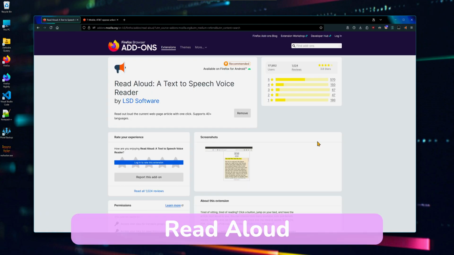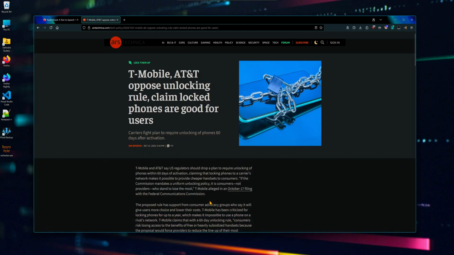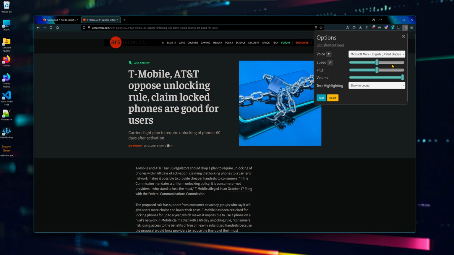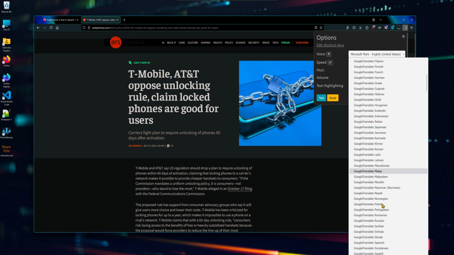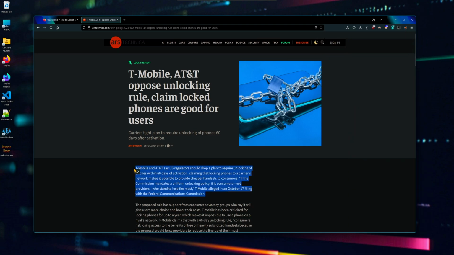Read Aloud is a text-to-speech extension that can be used to read text straight from a website. Once installed, you can simply click on the icon and it'll go ahead and read the page for you. You can change the voice, and there are many voices that you can choose from. You can change the speed, pitch, and volume. In addition, you can simply select text and have Read Aloud read that text only.